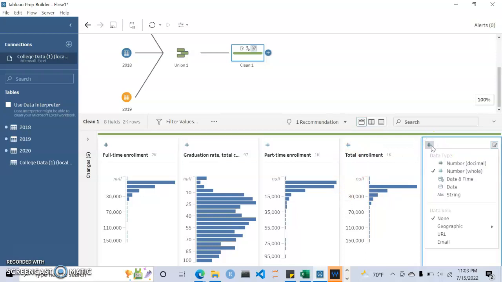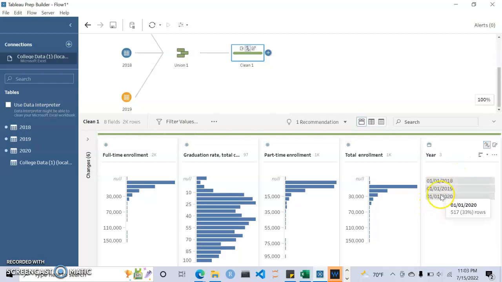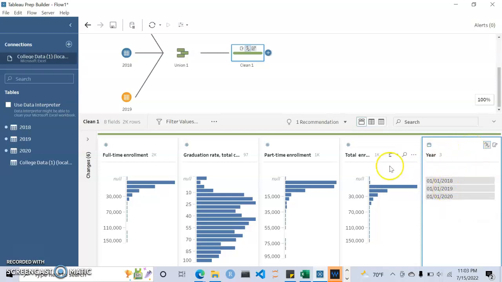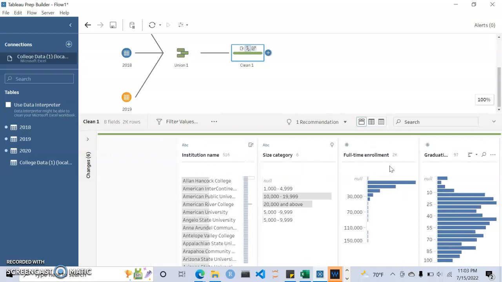Year, this is going to be a date, not a number. That'll be fun. Yeah, and then once this uploads into Desktop, it will be a year, and just show the year in the graphs.